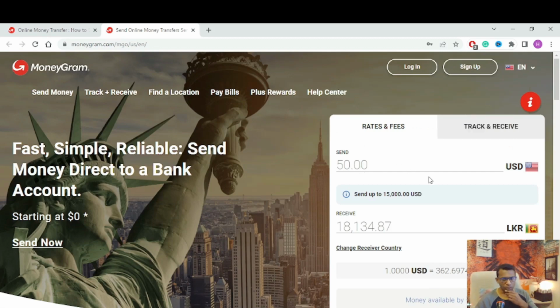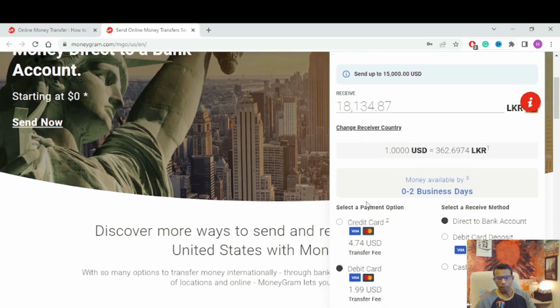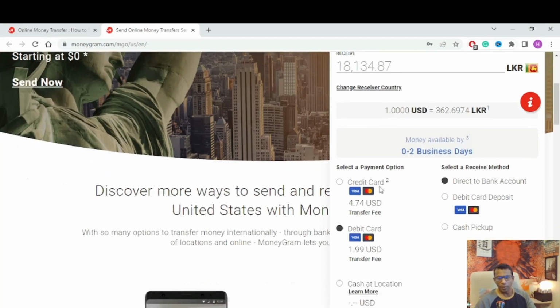I put $50, and it is converted to Sri Lankan rupees, 18,134.87. The money is available in 0 to 2 business days. Select a payment option: you can use a credit card or debit card. Select the receiving method: direct to bank account, debit card deposit, or cash pickup. You can see the charges. With a credit card, there is a $4.74 US dollar transfer fee. With a debit card, it's a $1.99 US dollar transfer fee.